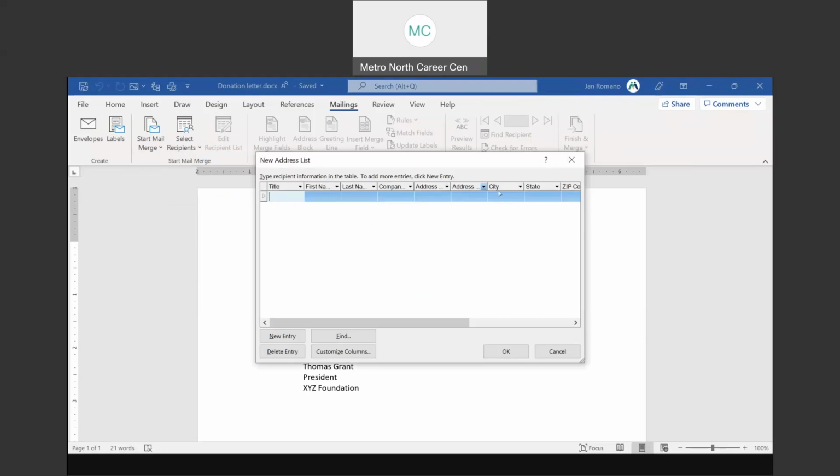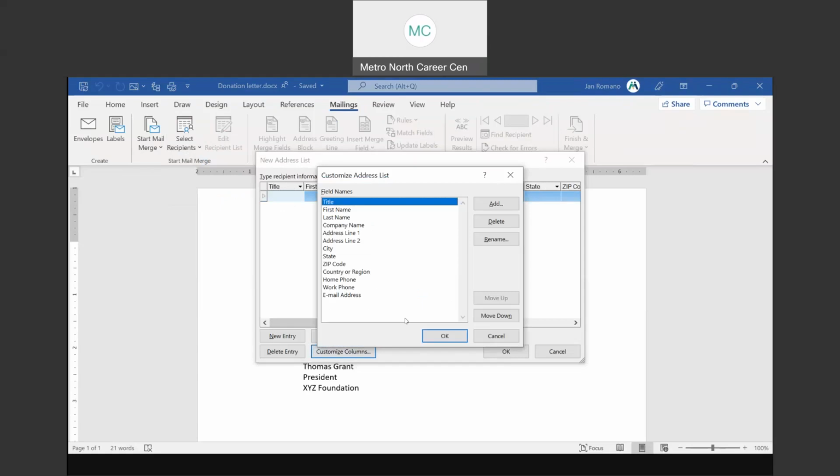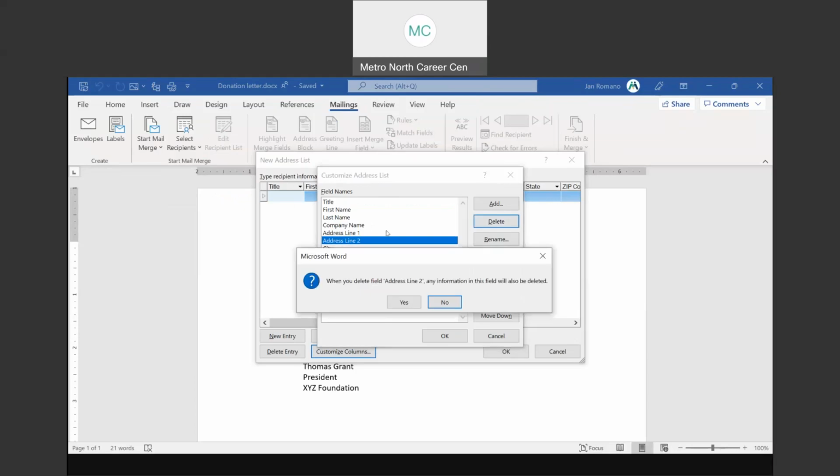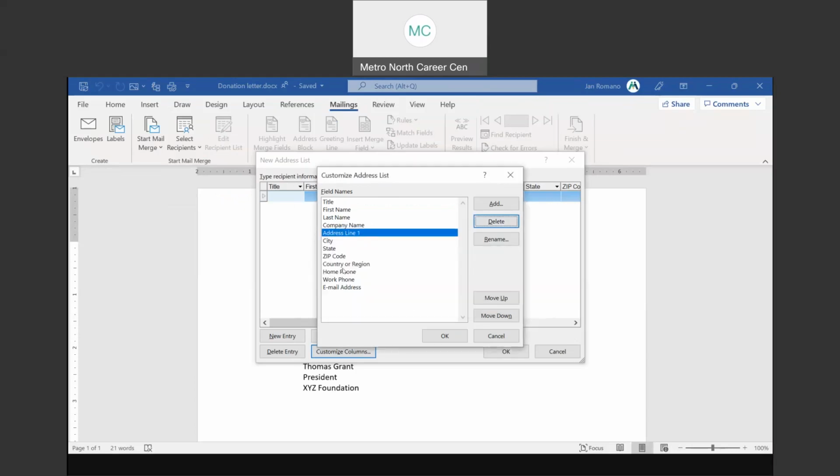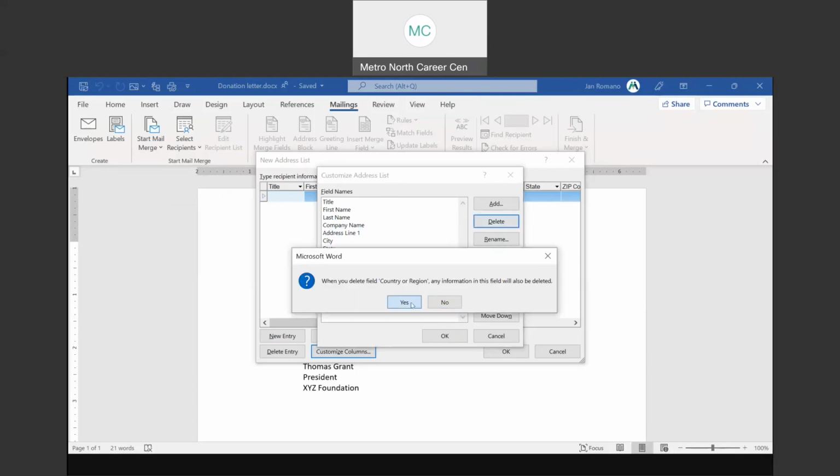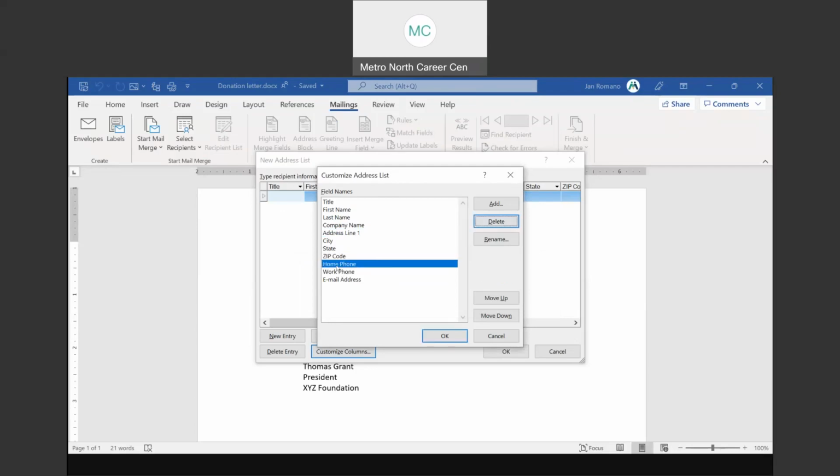Now, the first thing I want you to recognize is it comes up with all of these fields, we call them columns, and you can click on Customize Columns and edit them. So sometimes you don't need an address line 2, so you delete. Sometimes you don't need a country name because you're mailing it within the United States, let's say, so you delete. Sometimes you won't need their home phone, or their work phone. Maybe you're only interested in their email address and their home phone. So again, it could be whatever you prefer, and you can add.